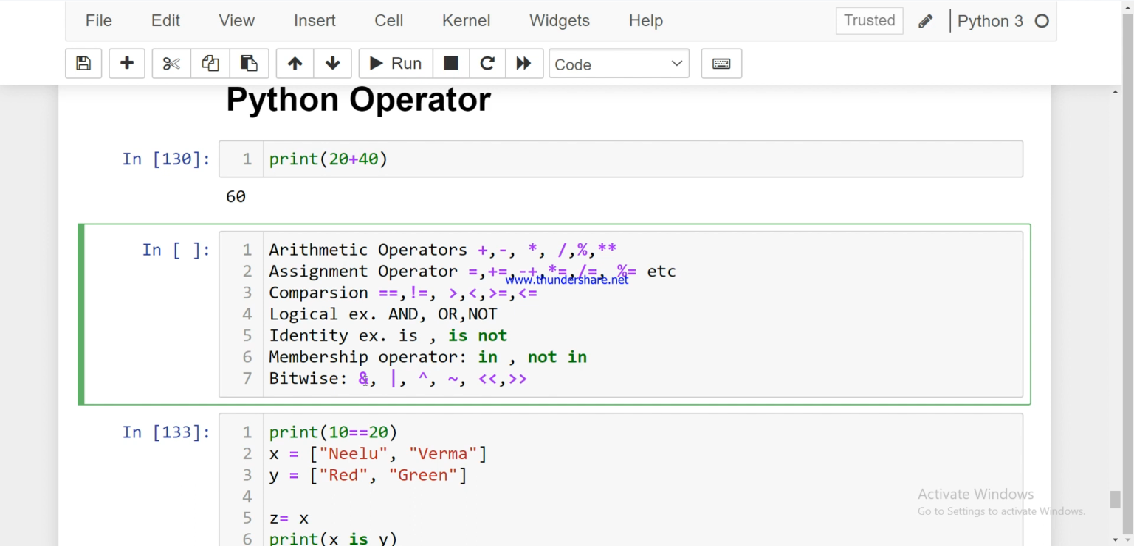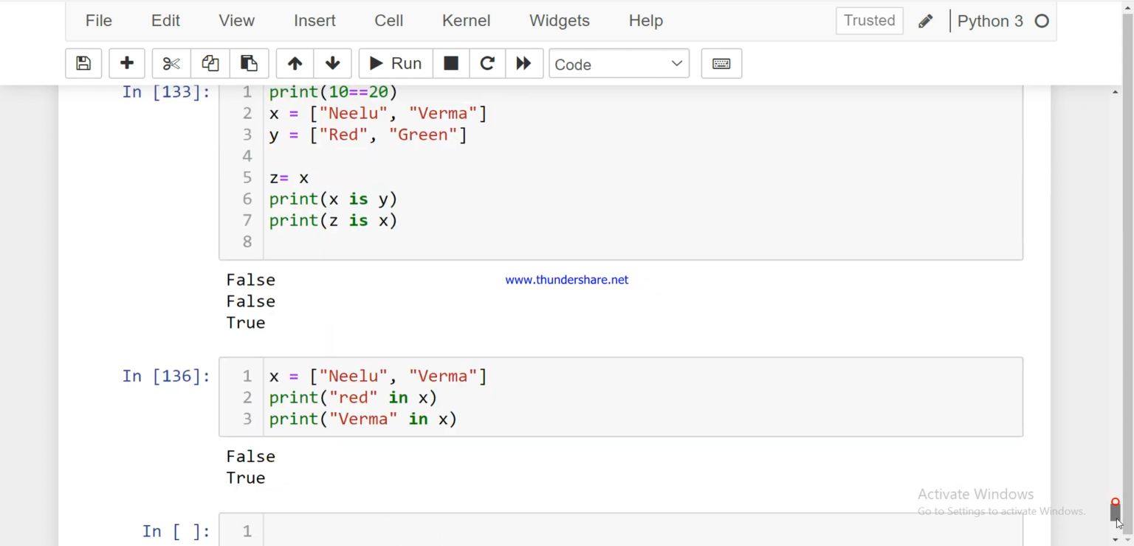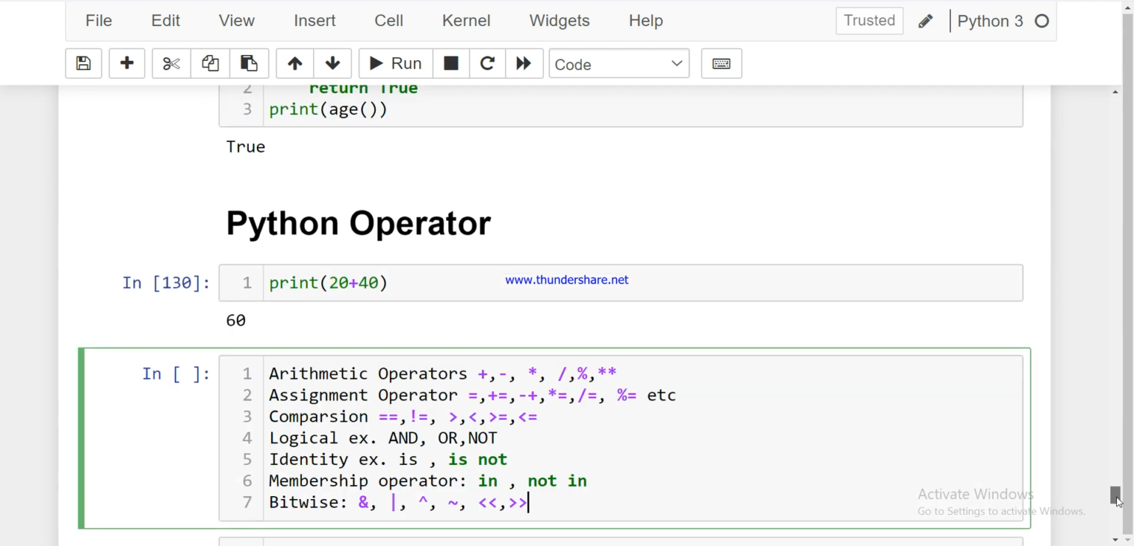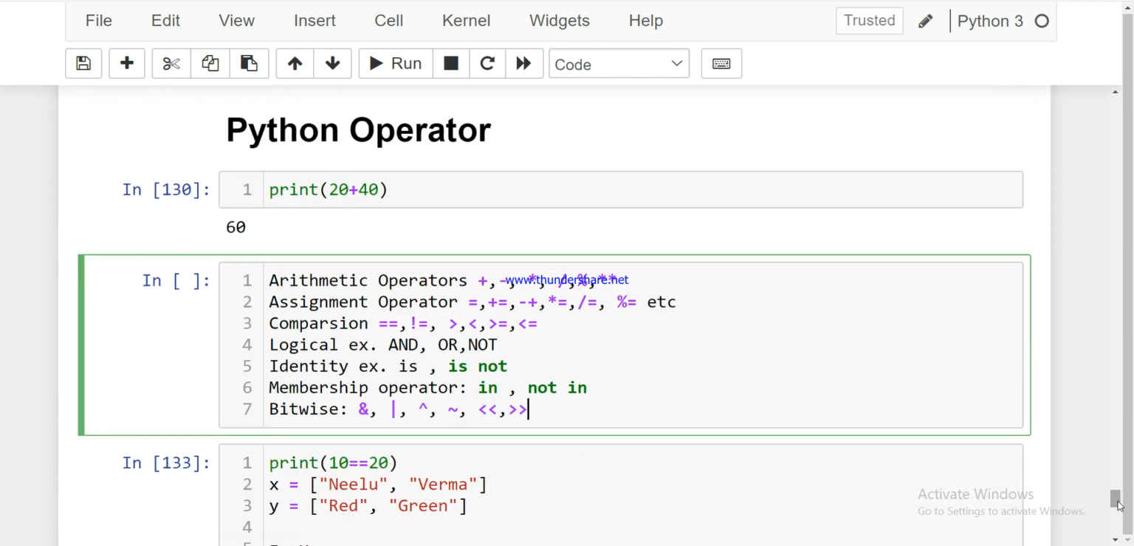So this is all about the operators, and I will suggest you practice with one example of each operator. In the next video we will learn about the Python list.